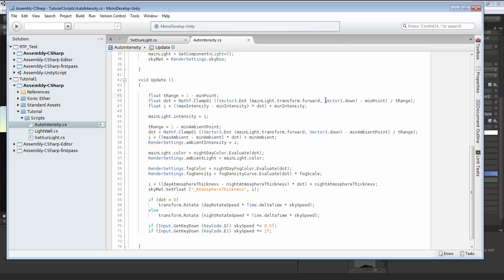So what we do is we get the dot product between the forward vector of the main light and the standard vector 3 dot down, which ends up returning a value of 1 to -1. 1 is when the sun is at its highest, or when the rotation is pointing straight down. And -1 is when the sun is at its lowest, or when the rotation is pointing straight up. We then take that and we can use it to calculate an intensity with this line right here. And we set the light intensity to that.